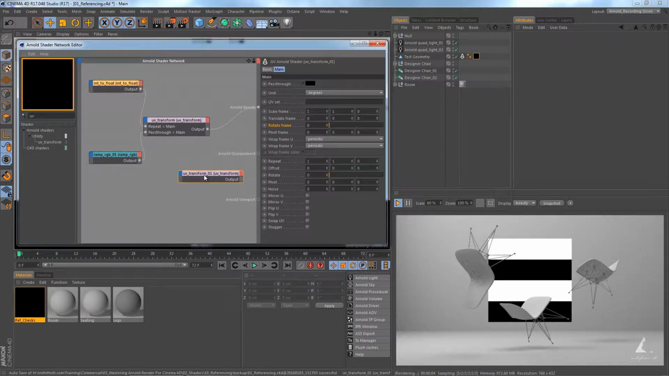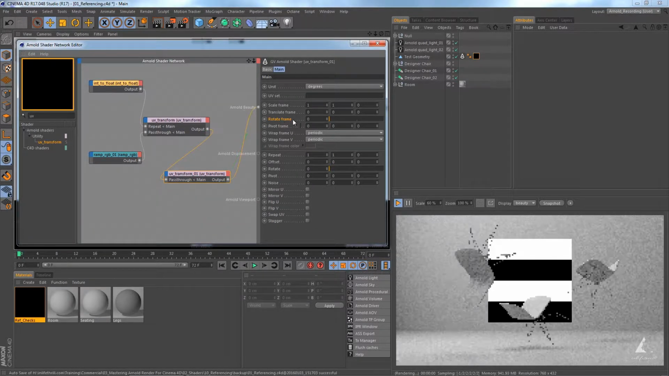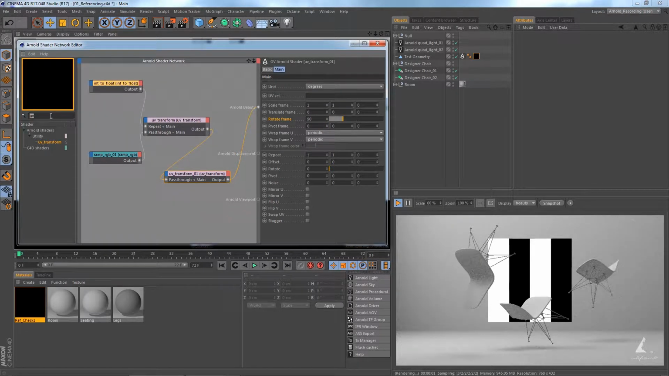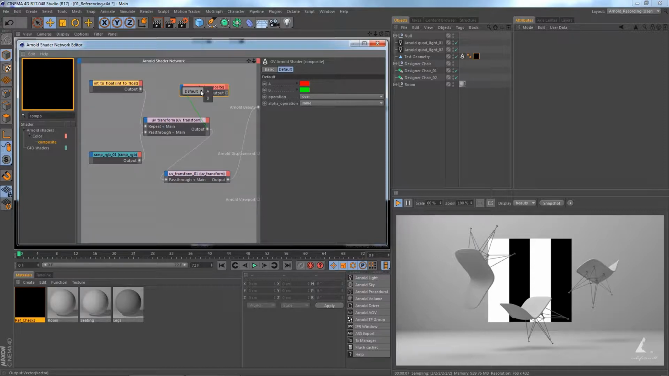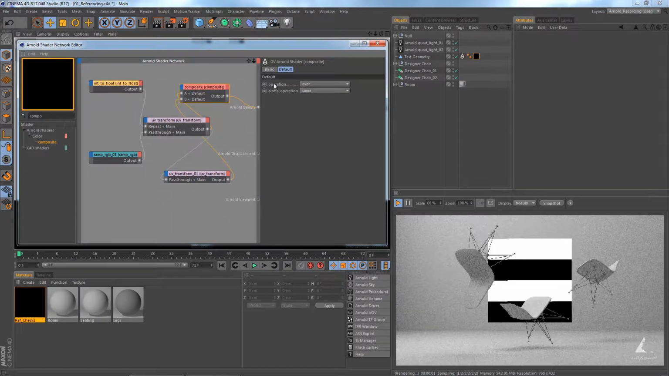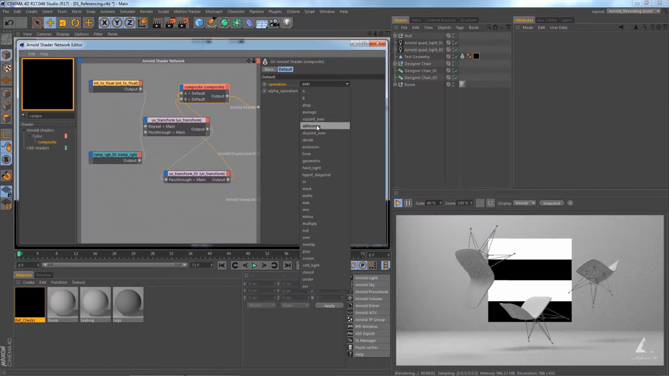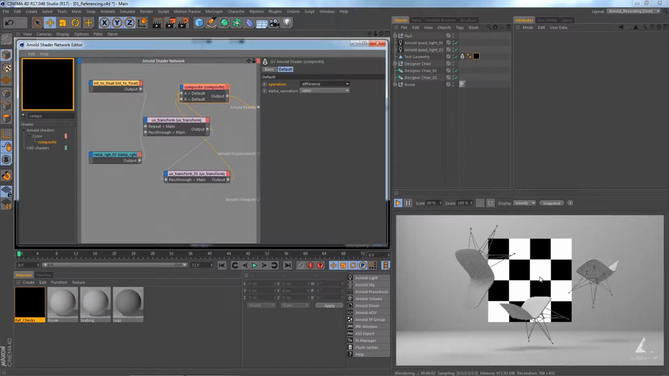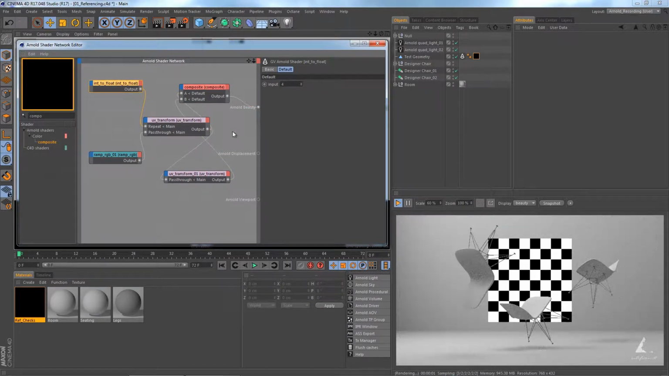Let's create another UV transform, which will be used to rotate the output of the first one by 90 degrees. Let's bring the two UV transform shaders together by using a composite. If I change the operation from over to difference, we'll get our checkerboard pattern. To control the density of the grid, you can use the value set under the integer to float shader. And with that, the checkerboard pattern is complete.